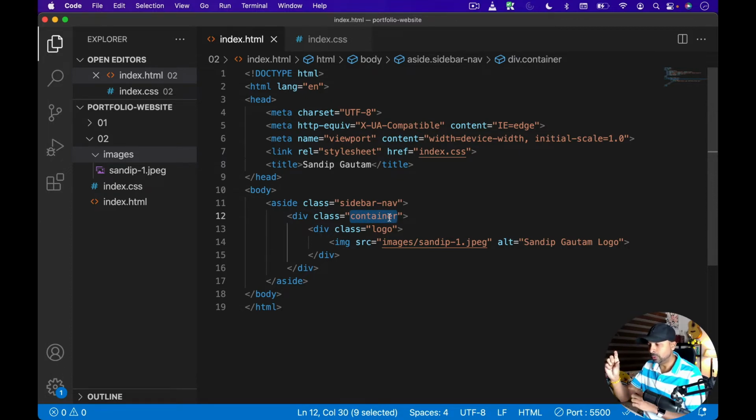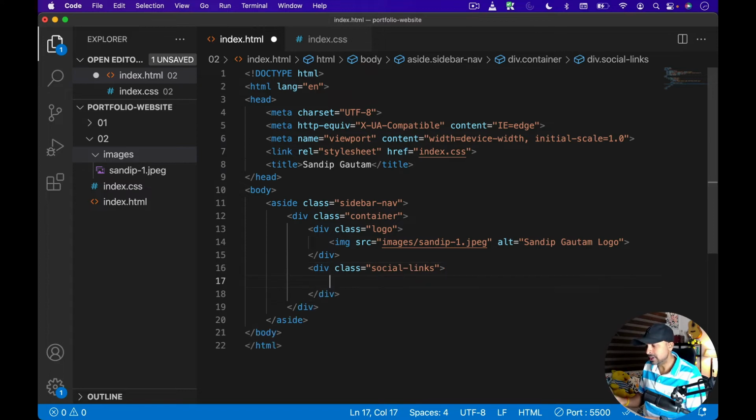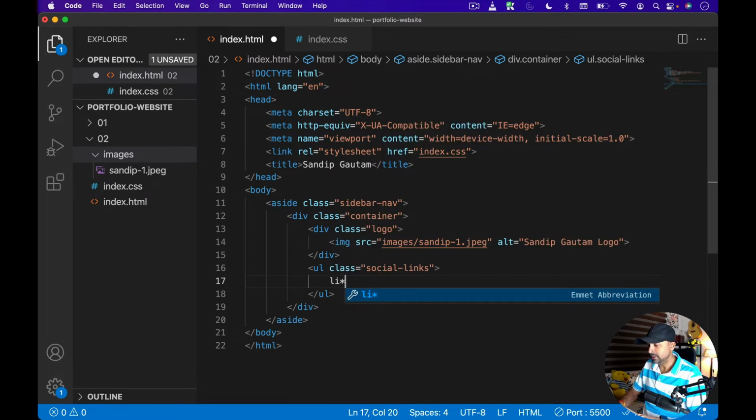One will be my logo or my image, and the second container which I'm going to create is called social links. So there will be social links which I'm going to put inside this. And those social links, I don't need to wrap into a div. I'm going to use UL and LI only, because UL is also a container element. And inside that, I'm going to put some LIs. So I'm going to put, say, how many?